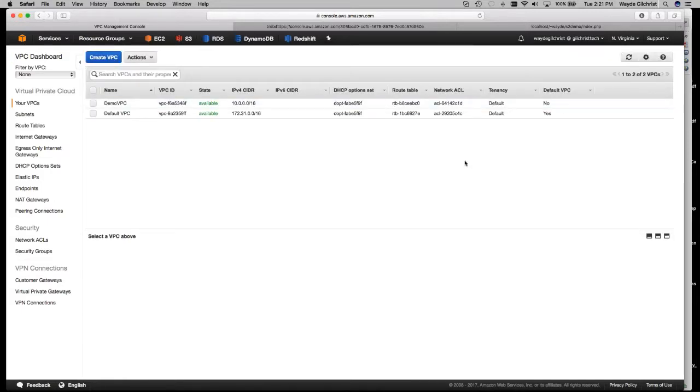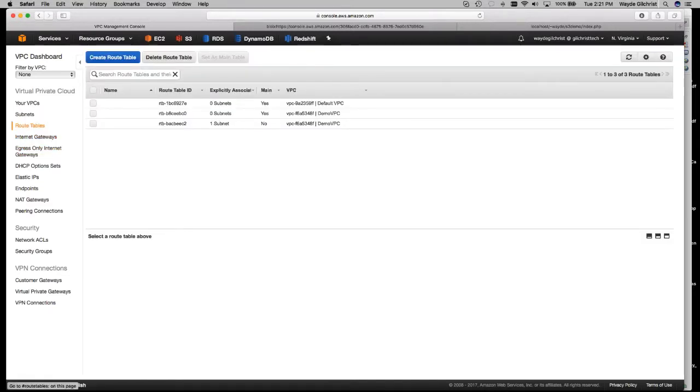Okay, so I click on OK. Now we see the demo VPC right there along with the default VPC. All right, let's click on route tables so we can see the route tables that it created. Okay, we don't care about the default VPC one. We care about these two demo VPC ones.